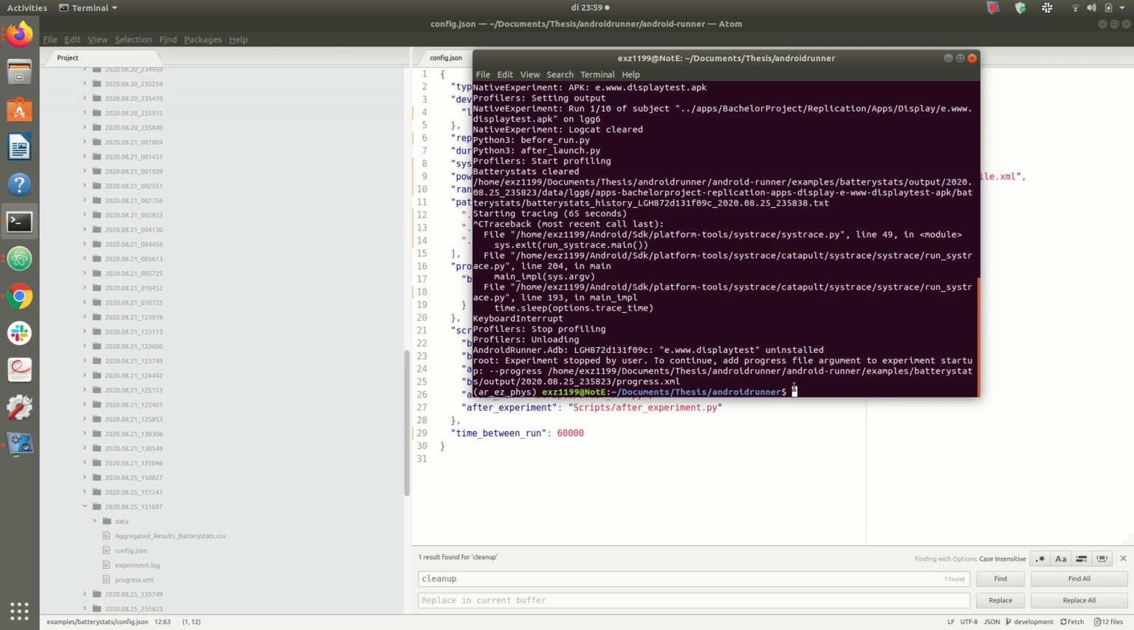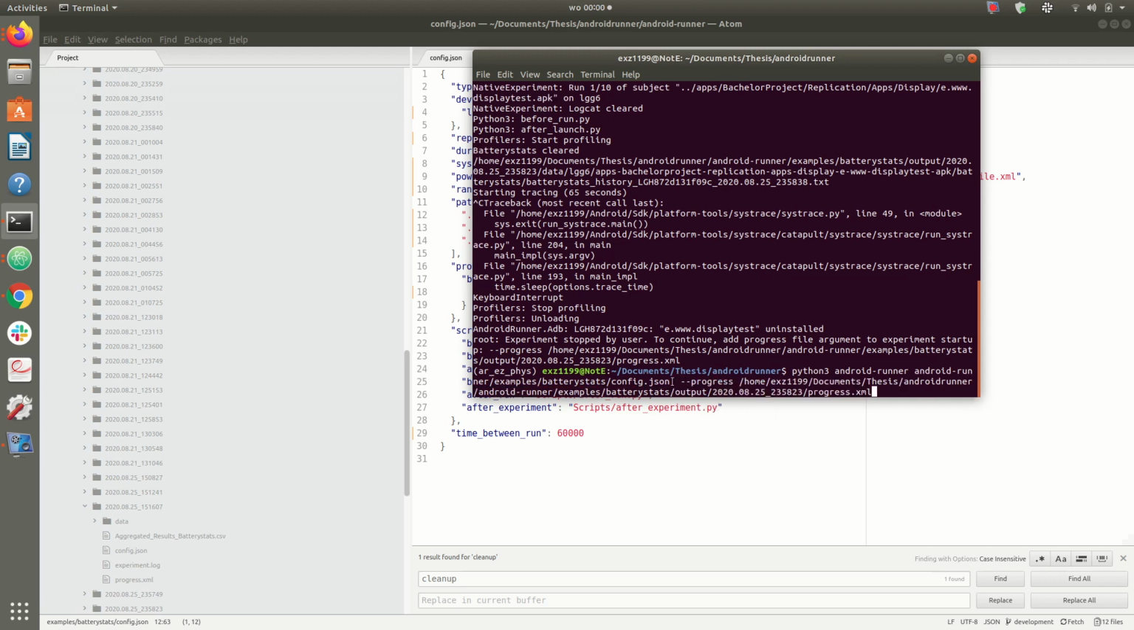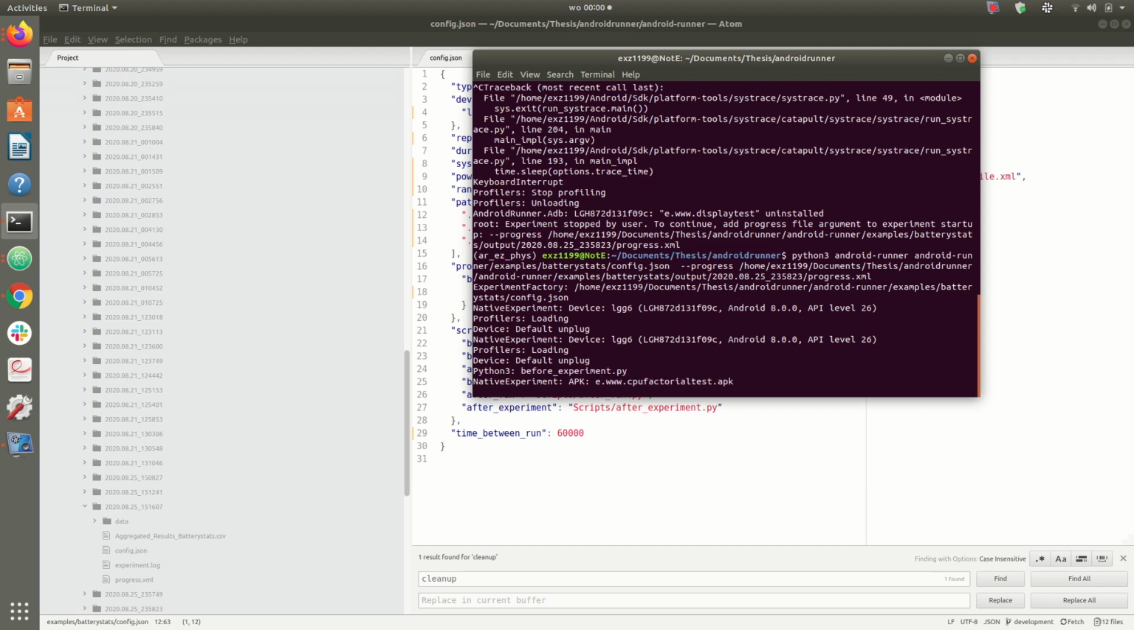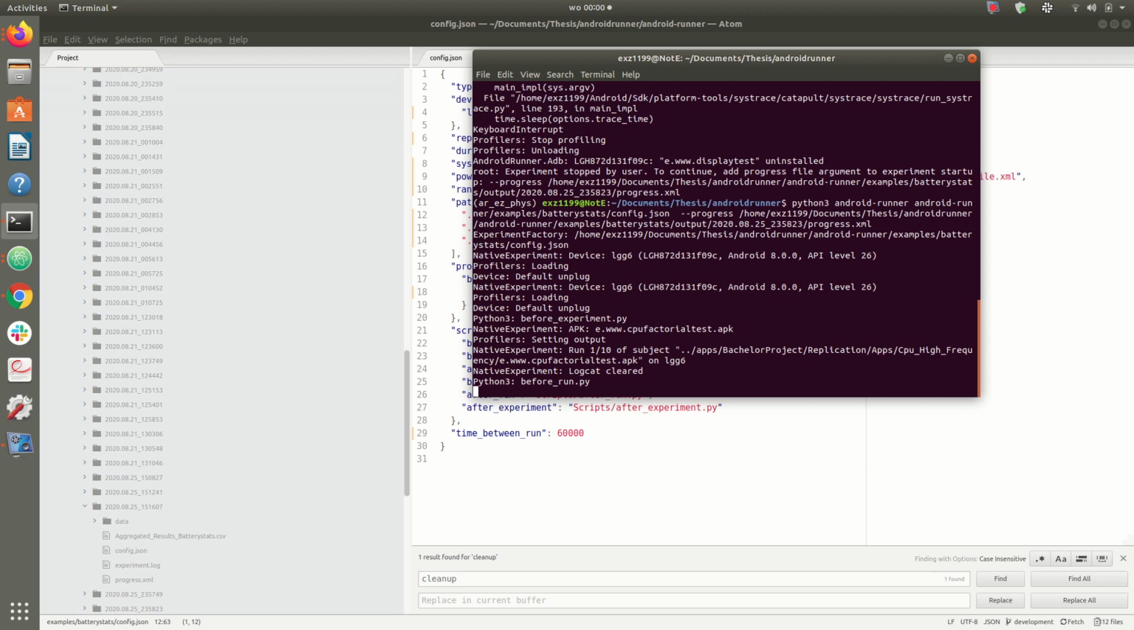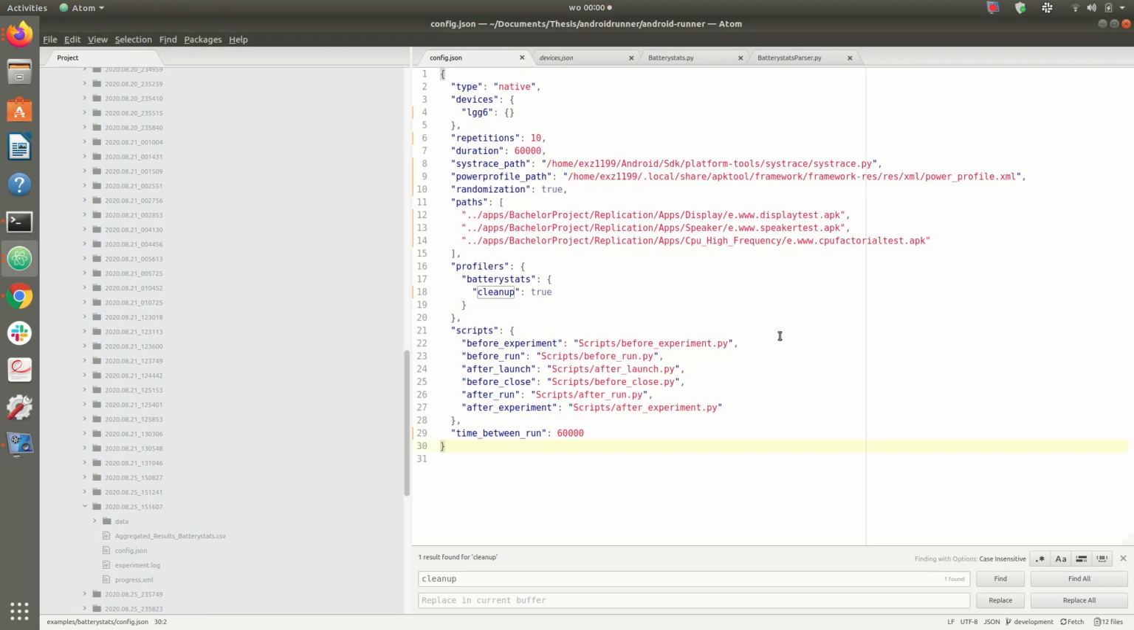So if we ran into an error and we want to restart where we left off, all we need to do is grab the previous command and then paste in this progress field here, and as you can see, it will restart. So I'm going to stop it right now just because I don't want to waste too much time.